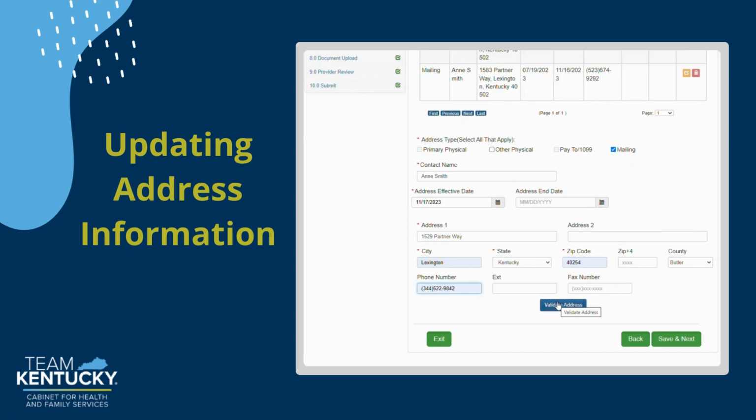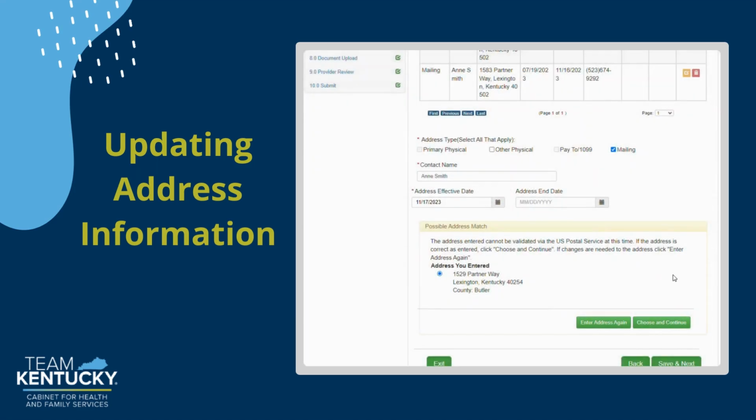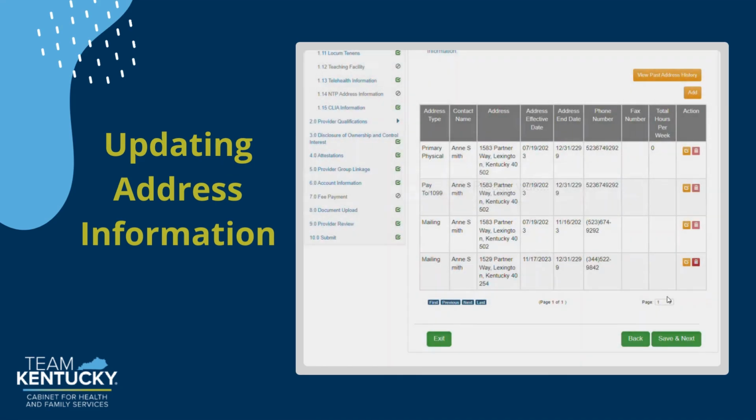Once all fields are populated, click Validate Address and select the suggested address or the address originally entered. When complete, click Choose and Continue. After information has been updated, click Save and Next.